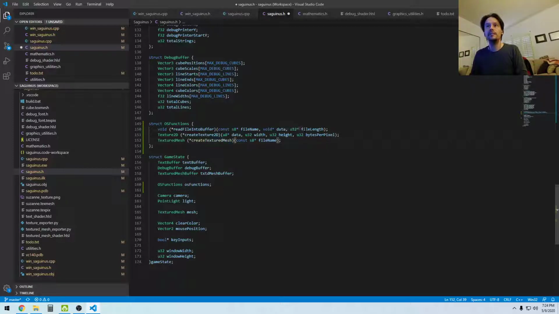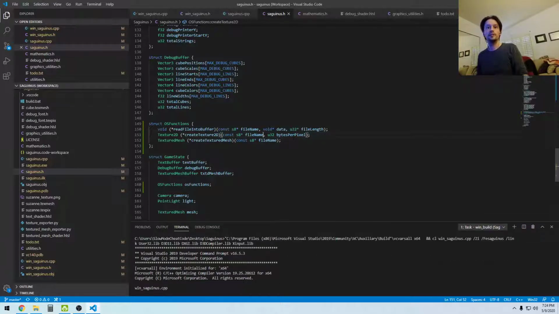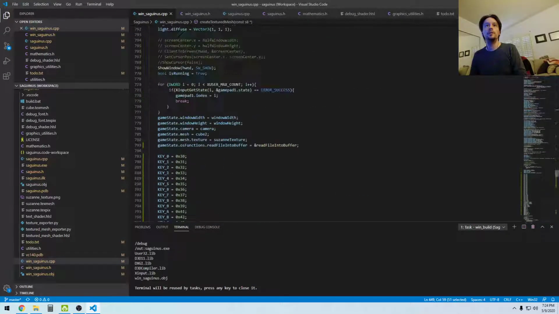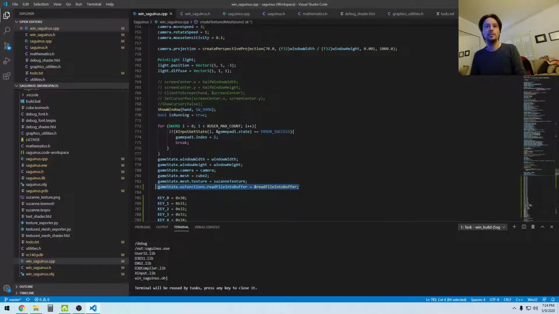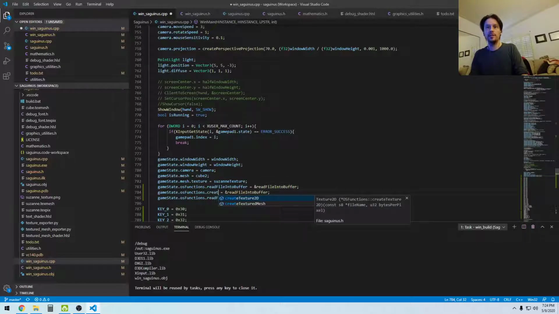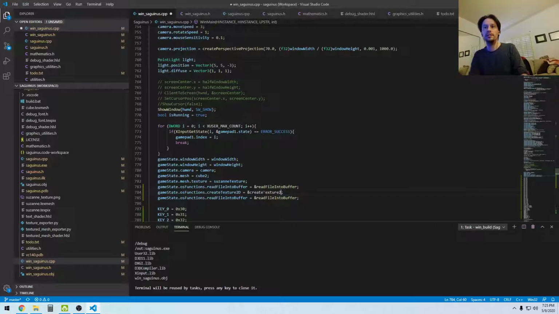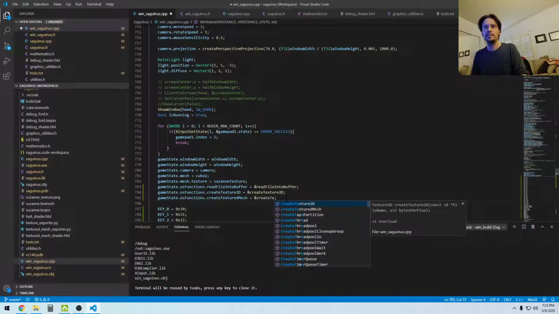So that means same for this one. I can actually take that, put that here, and that should all still be fine. Yeah. All right, so back here, I can now do the other ones. So this is create texture 2D. That's the address of create texture 2D. I don't know why I have trouble finding that one. And this one is create textured mesh. We'll go to the address of create textured mesh.